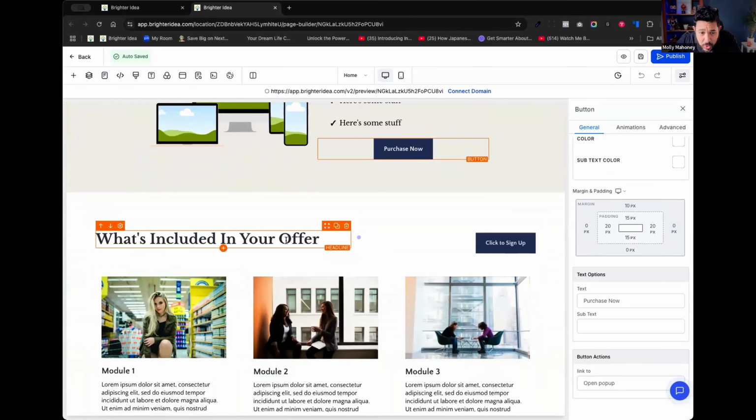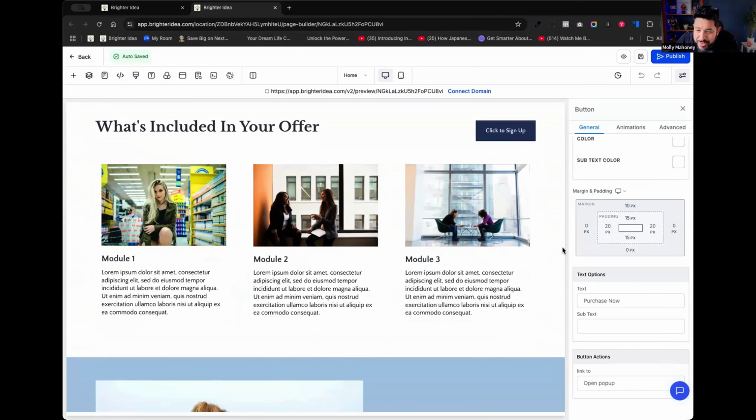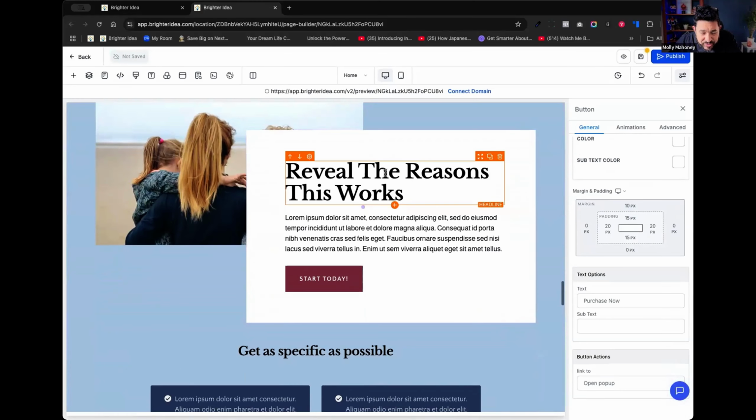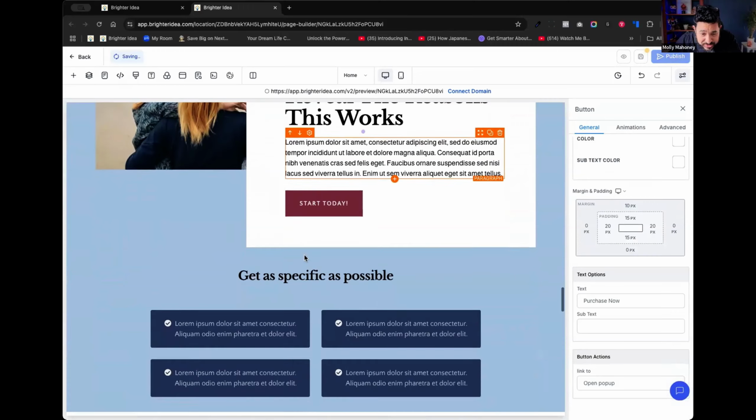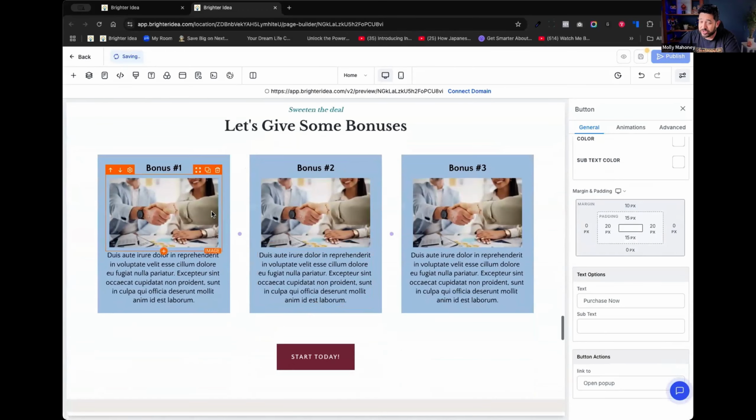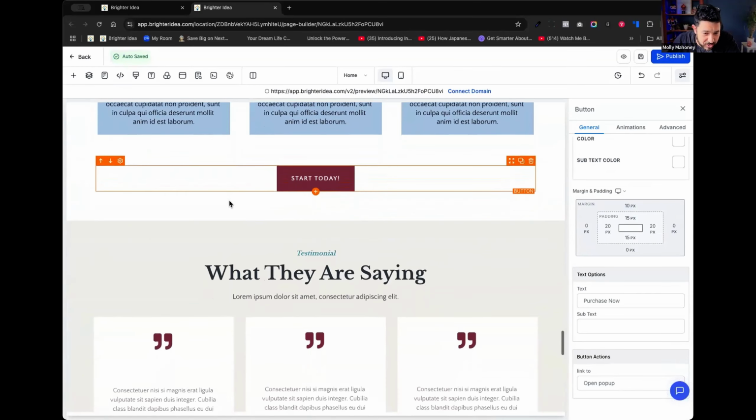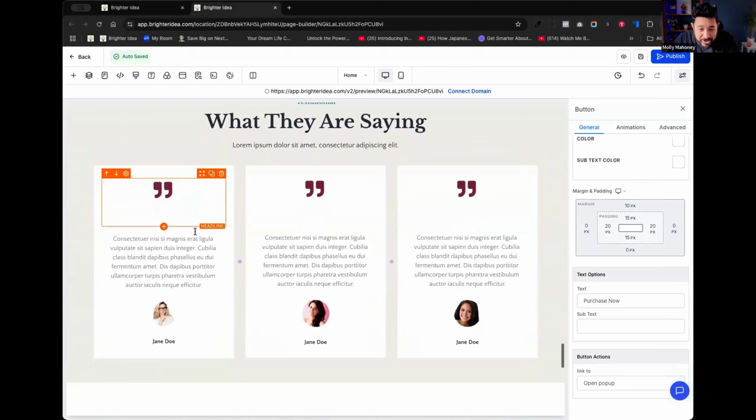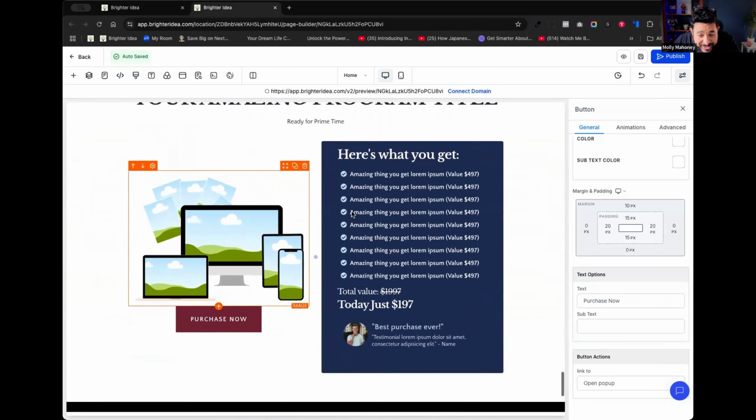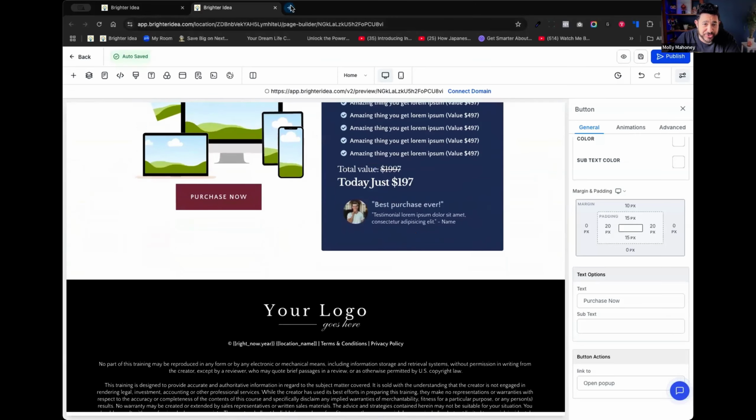But then I'm going to go deeper. What's included in my offer? Module 1, 2, 3, and you can have as many modules as you want. You just need to clone this and make more. And then reveal the reasons that this works. And then get as specific as possible. And then offer some bonuses. And I'm going to show you guys a page that I've done this with before also. And then say what people are saying about this, testimonials. And then offering it again with what's called the stack and giving them the price. So I'm going to show you guys this.